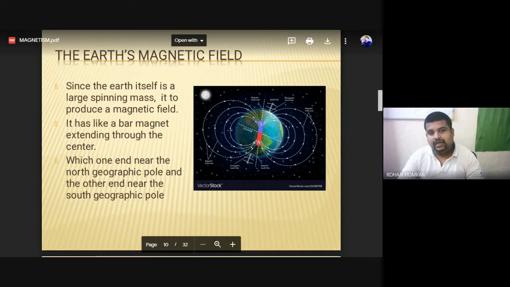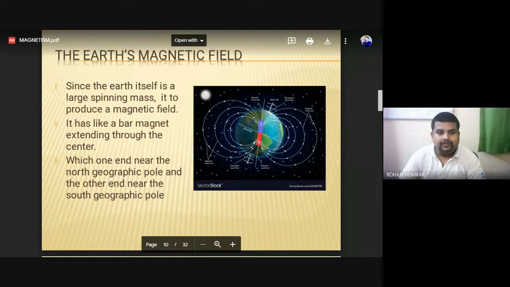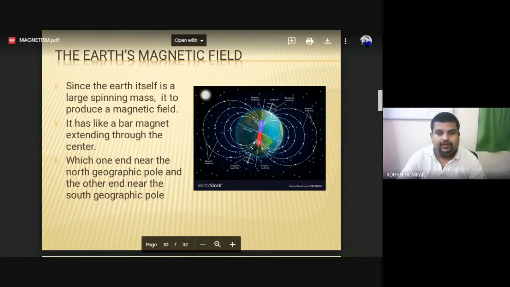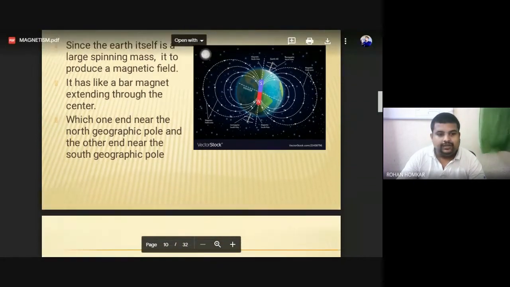Since the earth itself is a large spinning mass, it produces its own magnetic field. Okay, it has a bar magnet, say for example, and for the whole earth diameter, you can say that it is divided. And as per that, if we are going near the north pole, the south geographical pole is coming to it, or we can say that it is showing the south pole, so that our magnetic needle can eventually show the right polarity after the magnetic needle's movement.